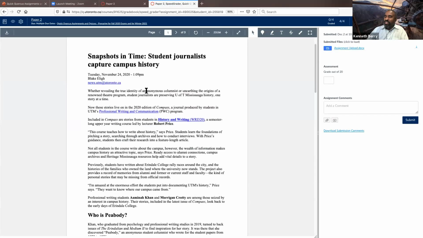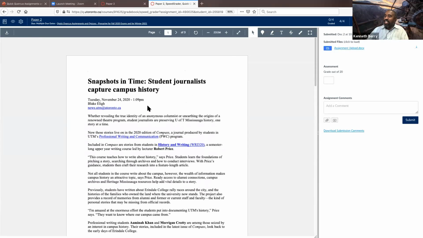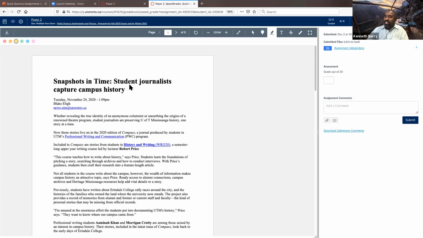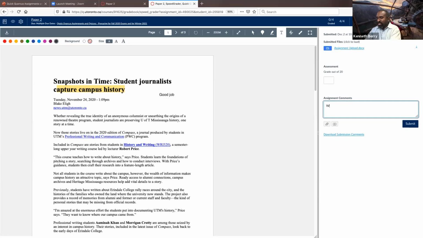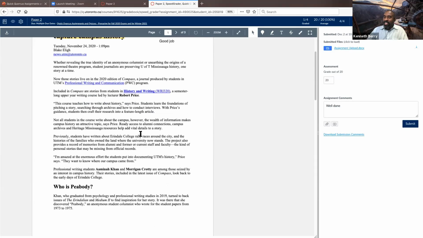And here we have the assignment. So this is the assignment that has been original work by the student, very well done. And you can annotate, you can highlight if you want. You could type, good job, right? And then you can put in the assignment, says well done, right? And then you can give this a grade, 20 out of 20 for originality. Yeah, so that's the assignment.